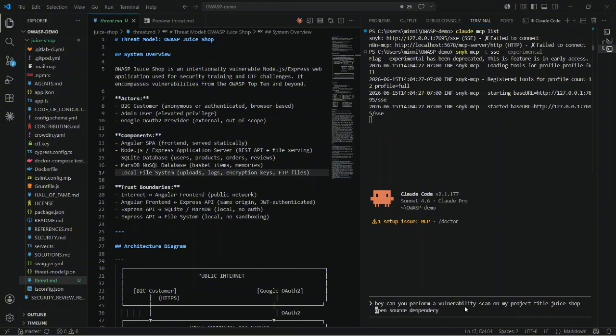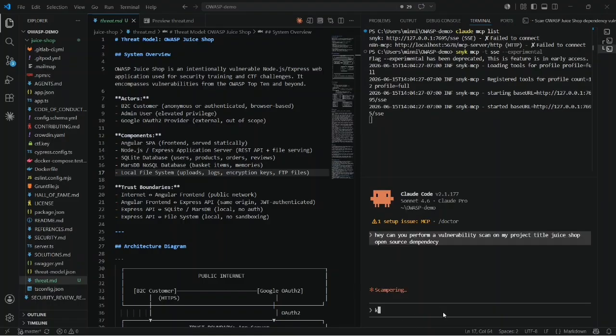Juice Shop. Can you perform a vulnerability scan on a project titled Juice Shop's open source dependencies? All right, so it's thinking. This usually takes like 30 or 40 seconds, so I'm probably gonna pause the video again until it's done, unless it's gonna go really fast.